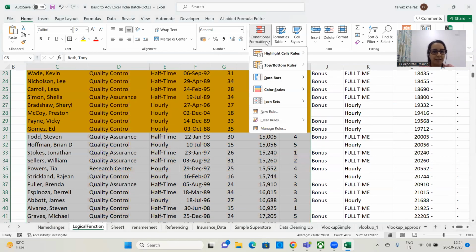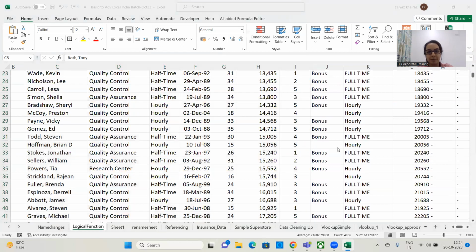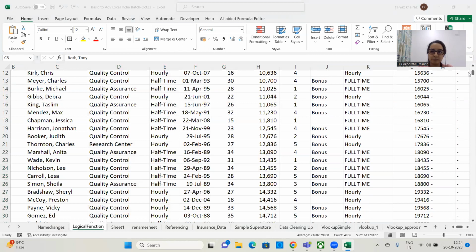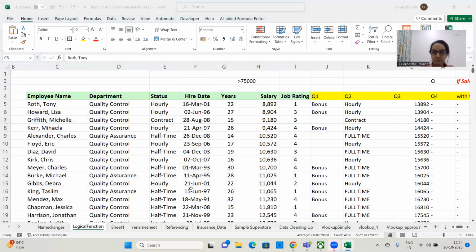Go back to conditional formatting and I'm going to clear the rules. I'm copy pasting the formula. I'll do one more example after this. One example I will do and one I will give you all to do.